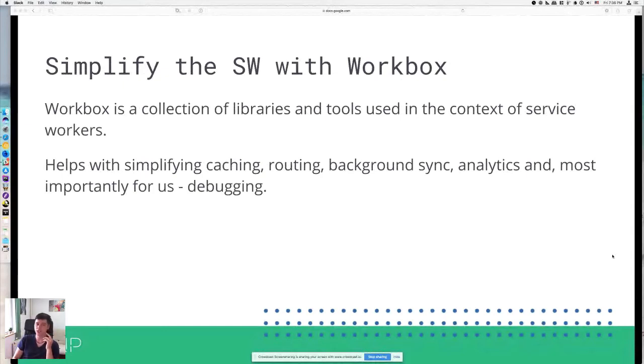Well, it's actually a collection of tools and libraries that are used in the context of service workers that helps with simplifying the caching, the routing, the background sync, analytics, and most importantly, debugging. It's easier to debug when you're using the Workbox dev tool locally, for example.